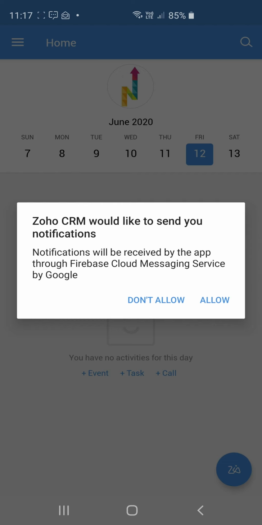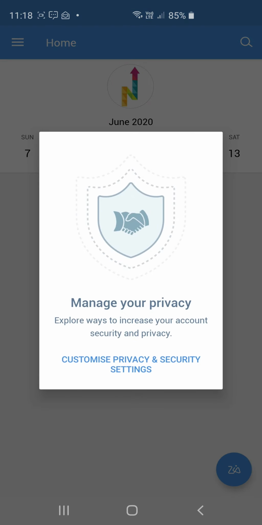You can enable notifications if you want. So if you want the app to remind you, you can change this. I'm going to turn these notifications off at this moment, but you can edit these settings as necessary.